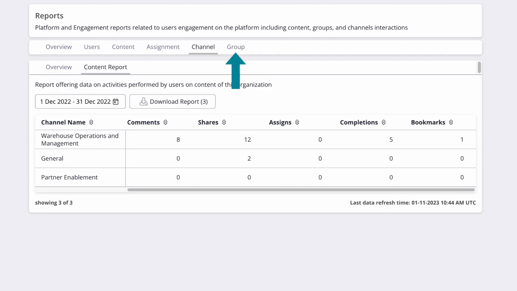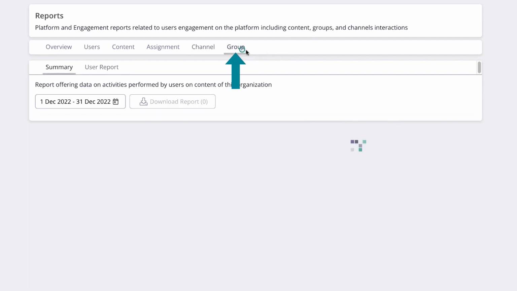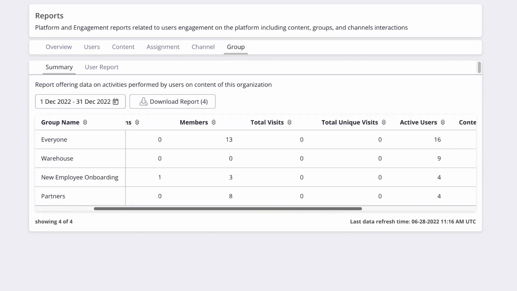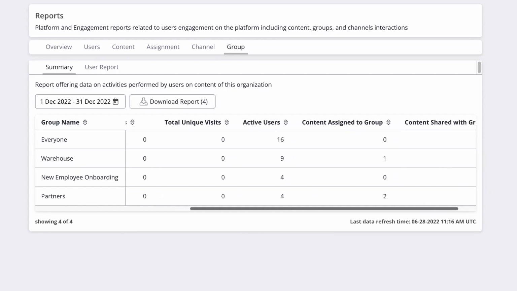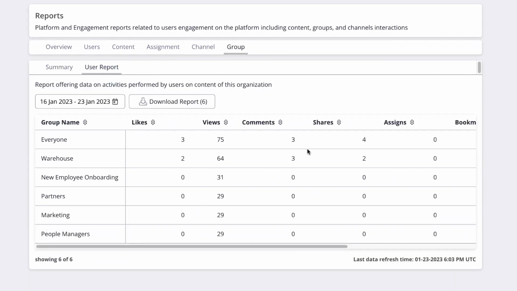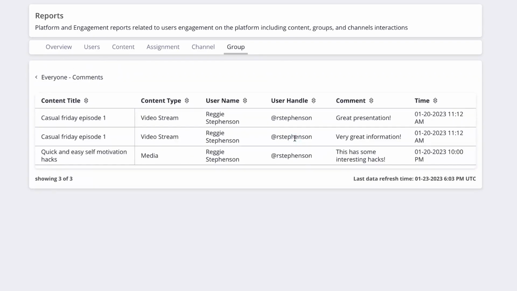The group report and the channel report have similar data points, but are very different from each other. While the channel report is about user engagement with content, the group report focuses on how users engage within a group along with its associated content. The summary section highlights information for individual groups, like number of members and active users. The user report section looks at how users interact with content in the group, like who commented on a specific item and when.